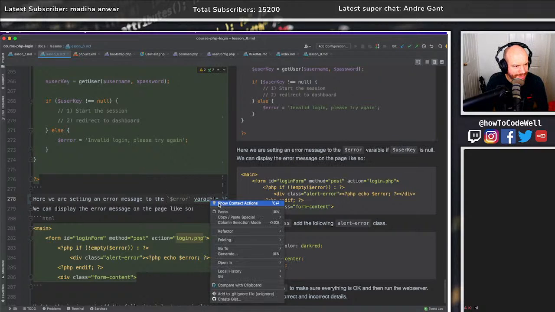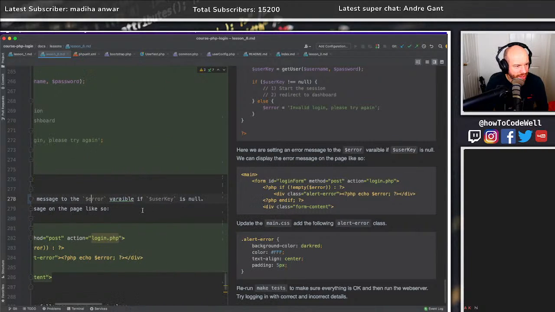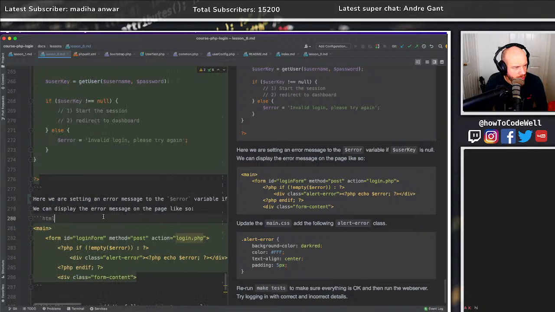Can't spell it again. If user key is null, variable is null, we can display the error message on the page like so.